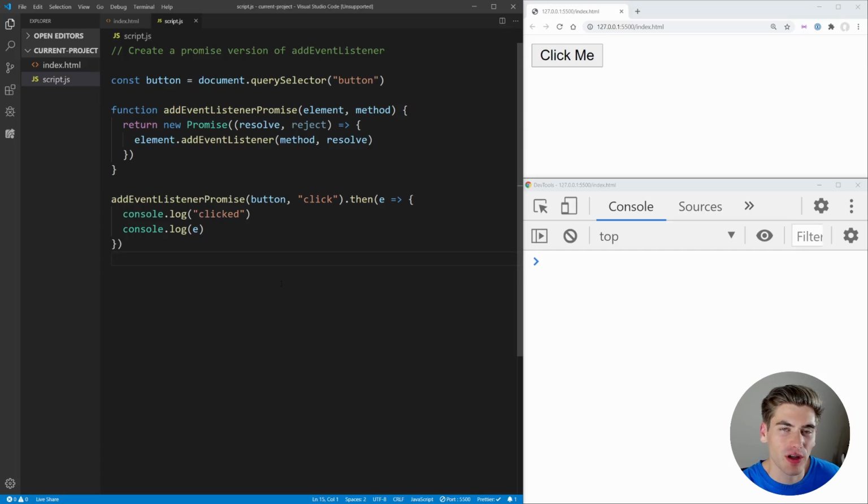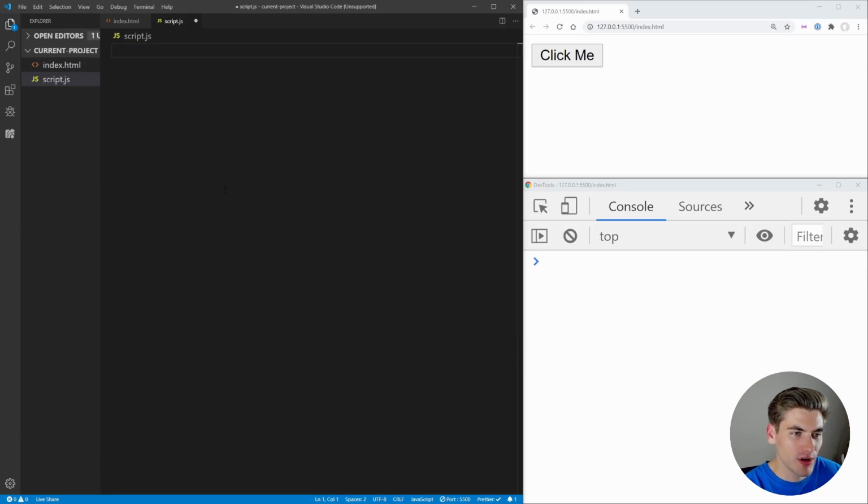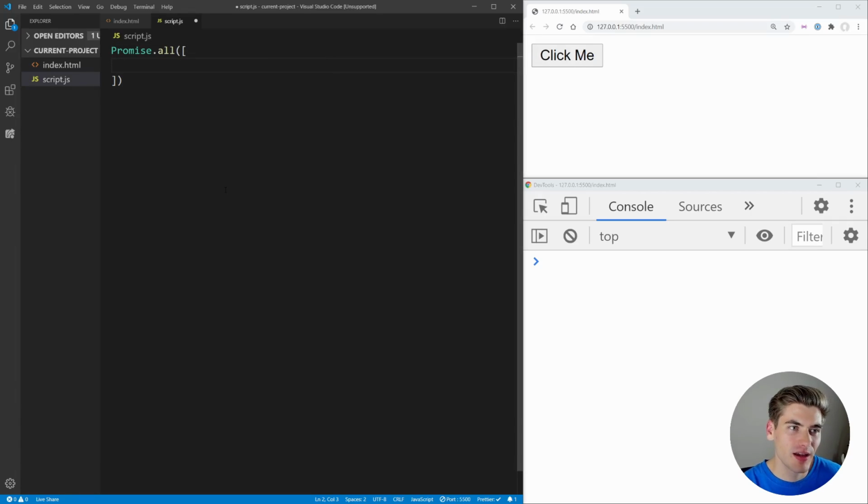So now the last thing I want to look at are some of the fancy methods on promise that allow us to do things with multiple promises. Let's just get rid of all of this code, and what we're going to do is say promise.all. What this allows us to do is run multiple promises. We pass it an array here of different promises, and then we can do things based on whether they all fail, or some of them fail, or they all succeed, or some of them succeed, and so on.